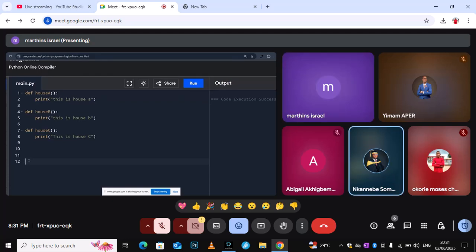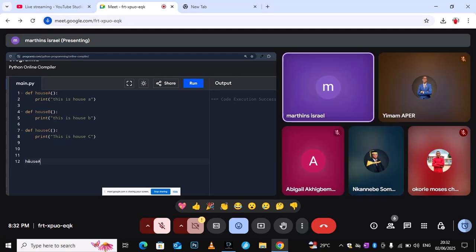Okay, let me say for us A. Just write it as A with the parentheses. Okay, house A, with the parentheses. That's all right. Can anybody try for house B? Yes. Okay, the same thing. House B, then let's follow it with the parentheses.